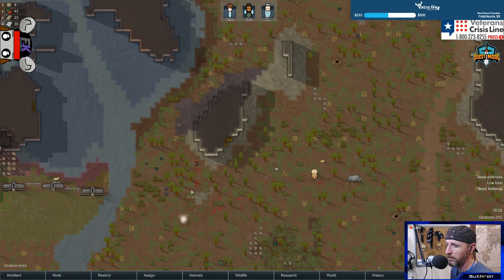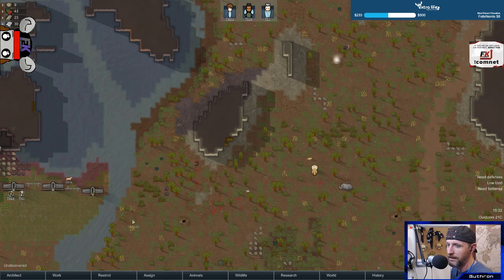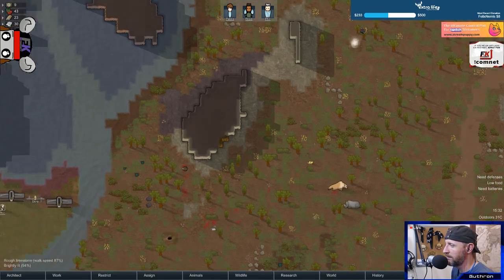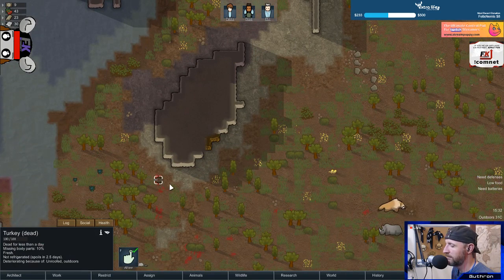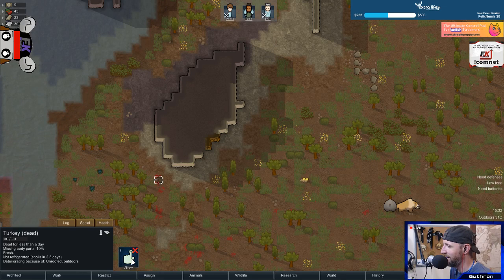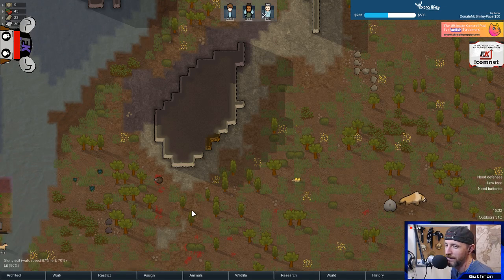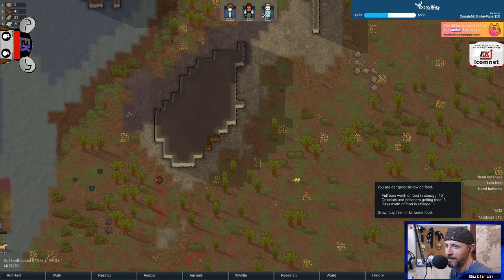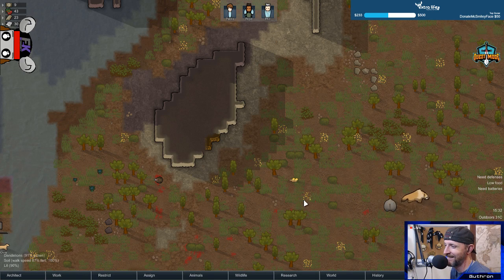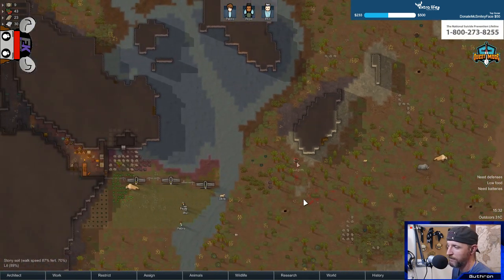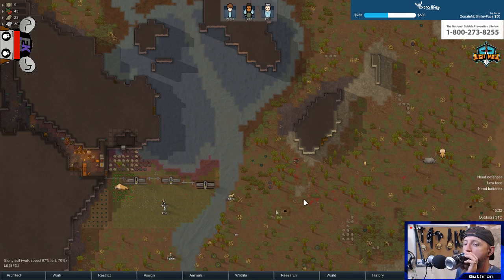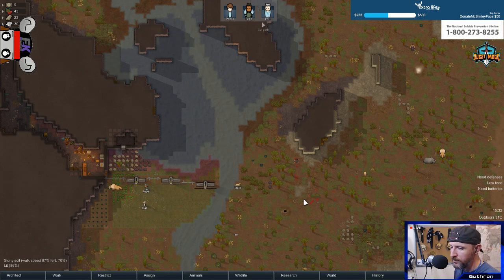It'll be picked up. It'll be available. Yeah, it won't be forbidden automatically. Aw, he's sad about the bird. But the bird is dead. Is it allowed? Yeah, now it's allowed. There we go. Yeah, so if they die when they're set to hunt, I think they're automatically allowed. Well, that's cool.